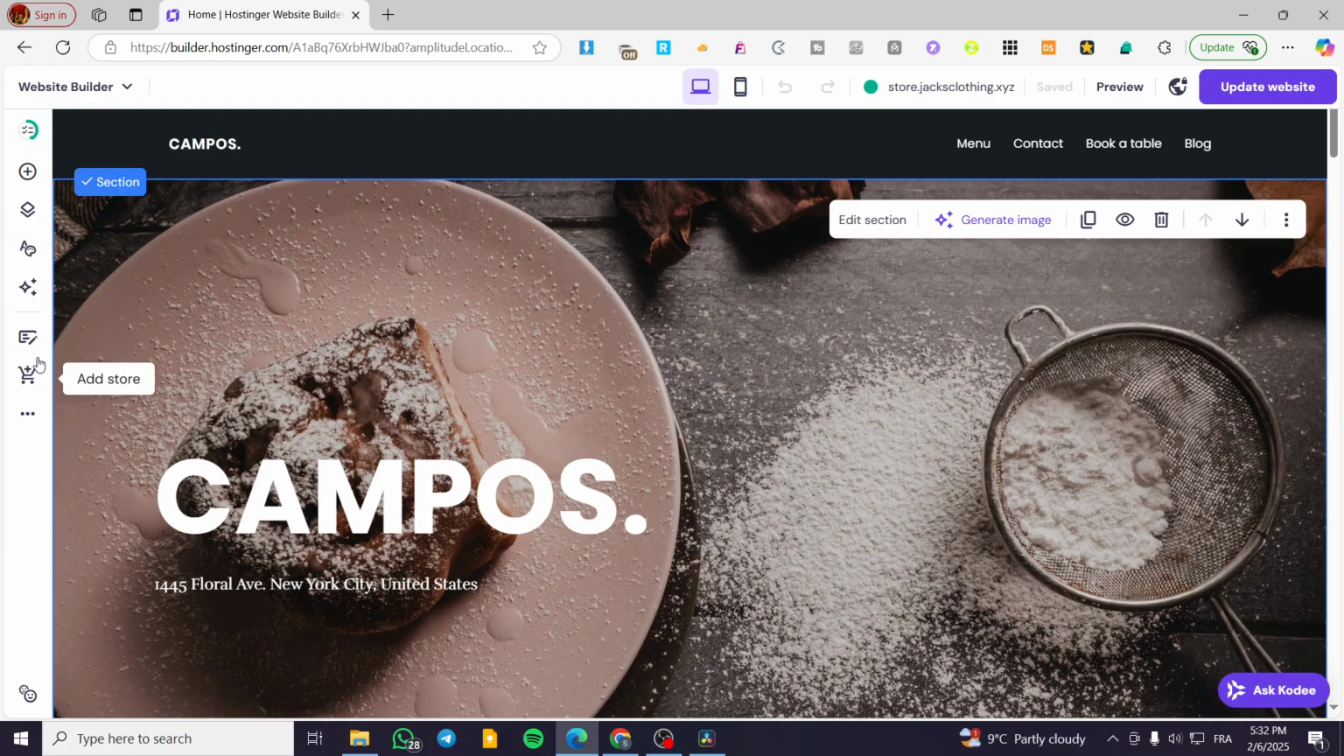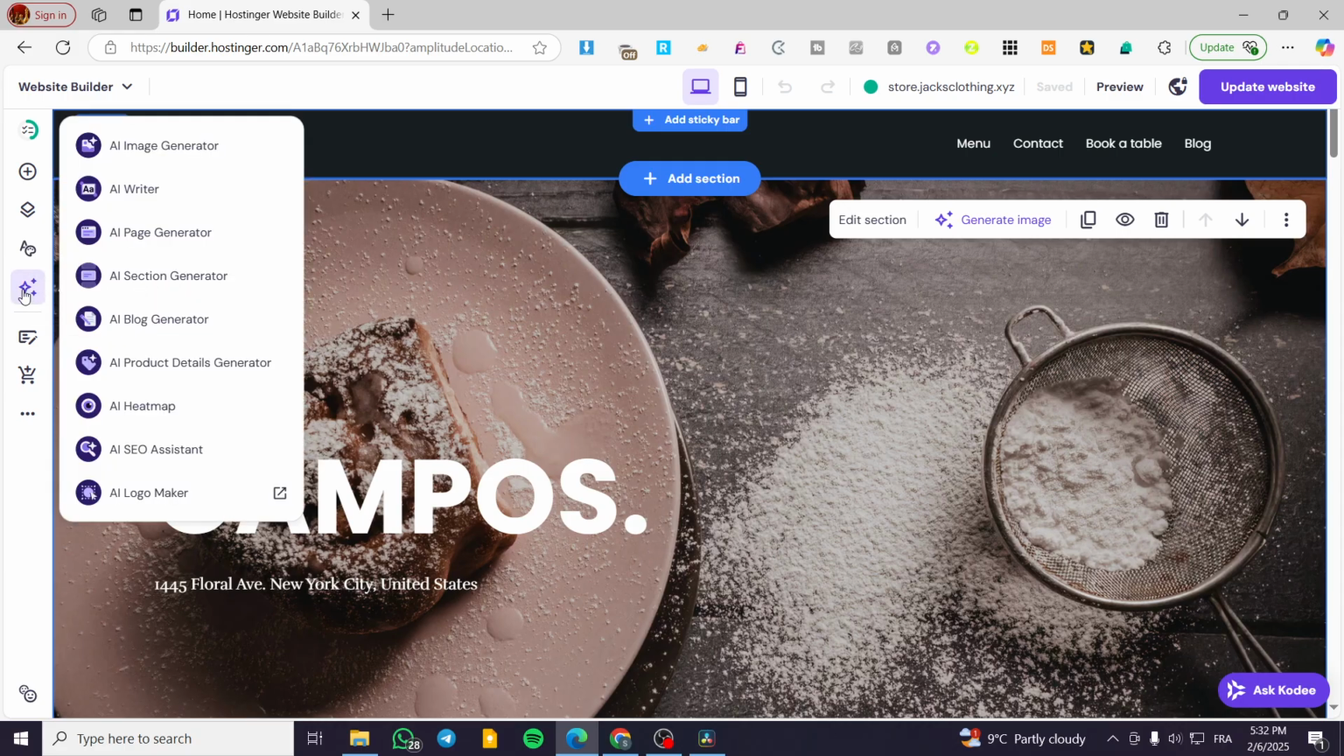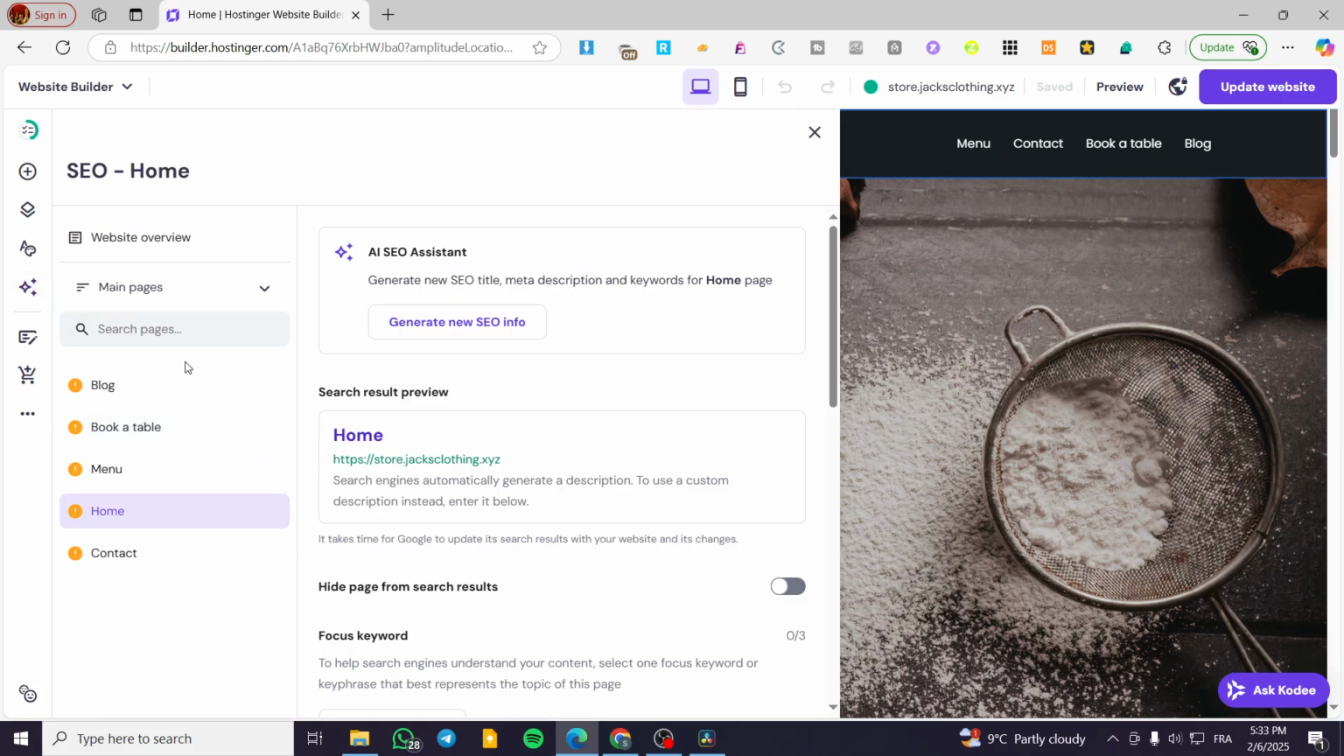We are going to head over to the left side of the screen. We're going to see AI tools. Click on it and you are going to see this extension of the menu. We are going to click on AI SEO Assistant, which has the magnifier logo. As you can see, it is dependent on the pages that we have. We can see that we have 1, 2, 3, 4, 5 pages that are going to have SEO settings.